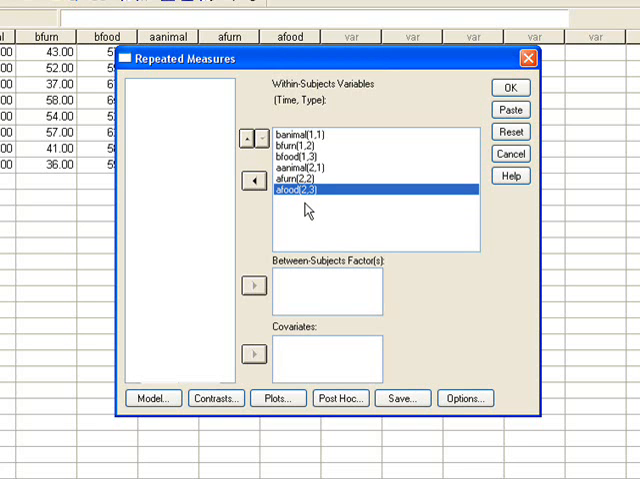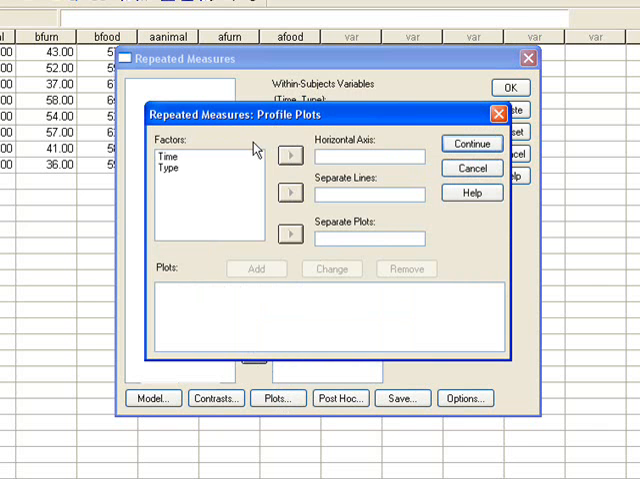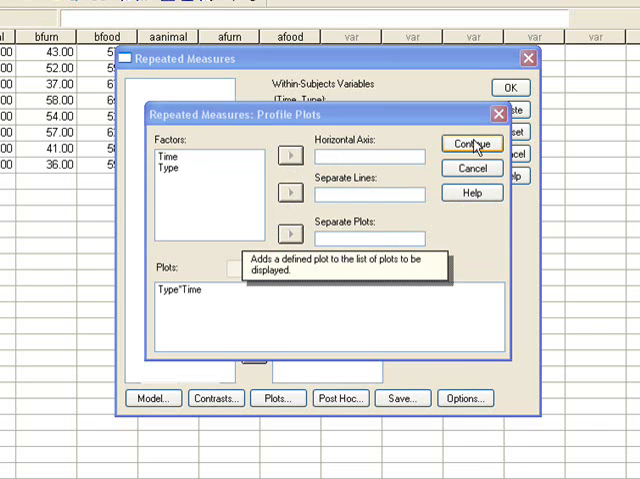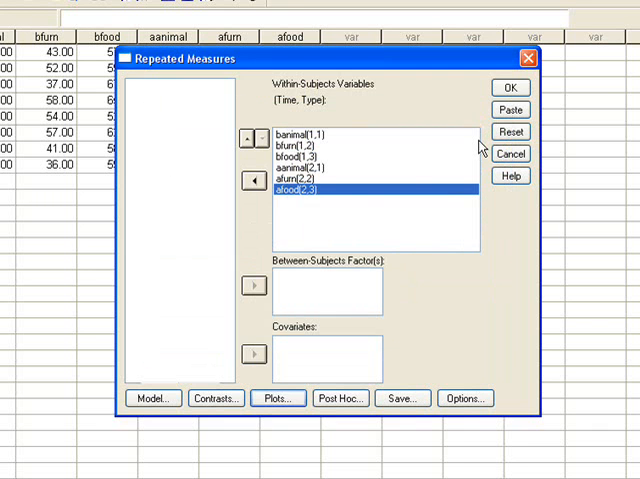As well as the analysis of repeated measures, we would like also to see a plot of the 2 variables to look for interactions. So before we go on, we will select the plots option at the bottom. Look for the type factor and transfer it into the horizontal axis, and then transfer the time factor by clicking on it and then clicking it into the box labelled separate lines. We need to add that, and then we can continue. At this stage we are ready to run our analysis, so we click on OK.